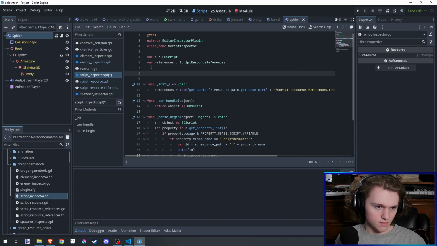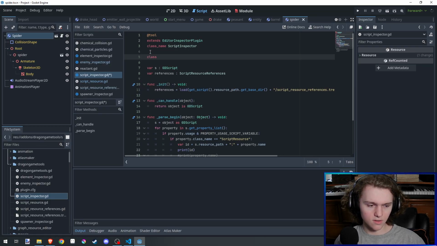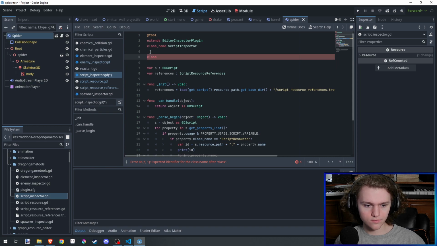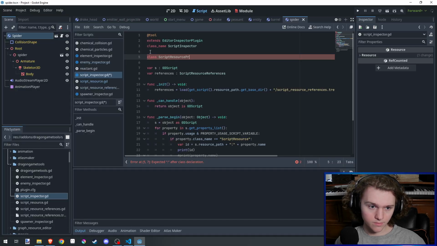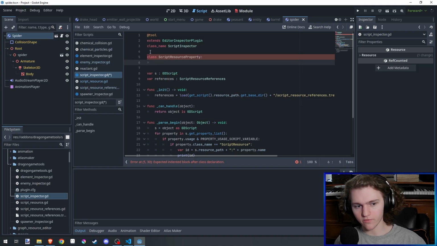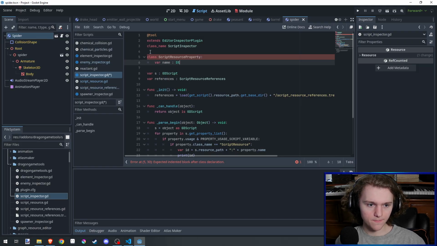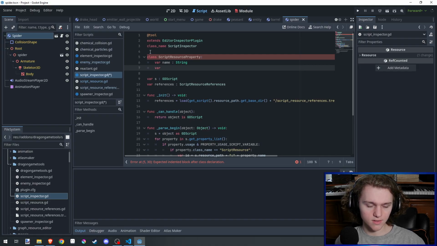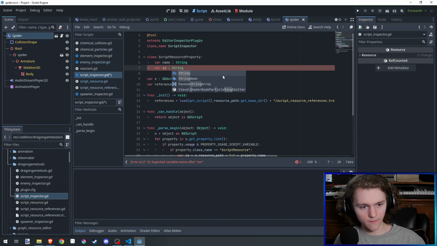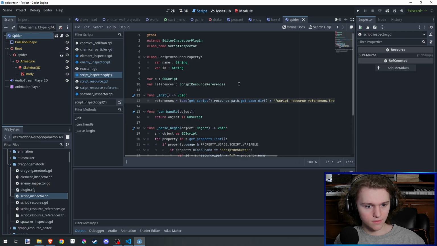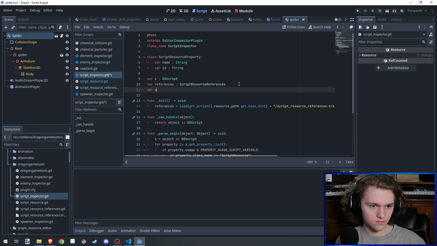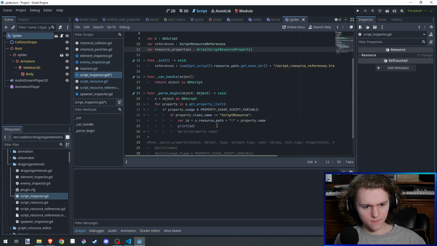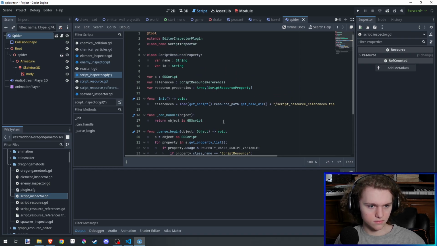Here's what we'll do. Make a class. We're gonna call this script resource property. We'll add whatever we need into here. So variable name, gonna be a string. Variable ID, string. And then down here we will have resource properties, which is going to be an array of script resource properties. And then we'll create the instance down here.